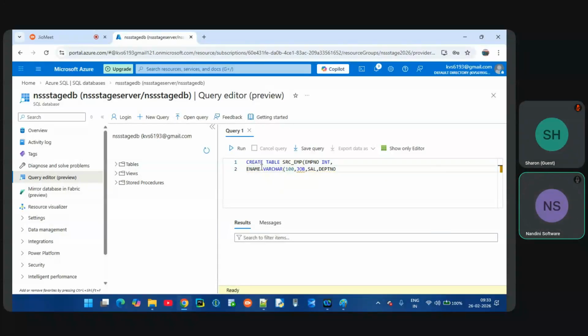Let me pass some length. Let me pass the job, also the varchar data type, with some length. Salary, let me give integer. Department number, also integer. So this is the table I'm creating. My table got created.